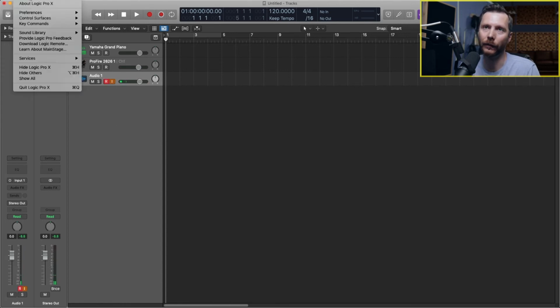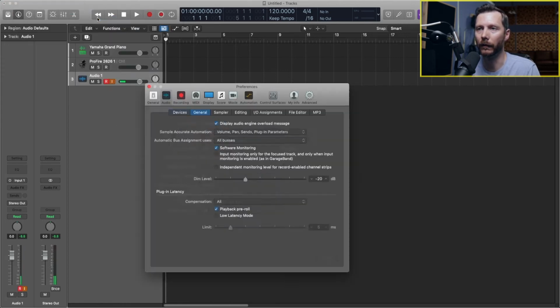So if we go up here once again to Logic, Preferences, and then Audio, and if we go to General, here you'll see Software Monitoring, which is checked. So you will want that checked in order to hear yourself through Logic. And then you'll see this Input Monitoring, which is currently unchecked for me. So that means that as soon as I hit the record button, I'm going to be able to hear myself. If that wasn't the case for you and you needed to hit the input monitoring button, that means that this is likely checked. So this just creates a second step to be able to hear yourself. So that'll be up to you whether or not you want to have this checked or unchecked.